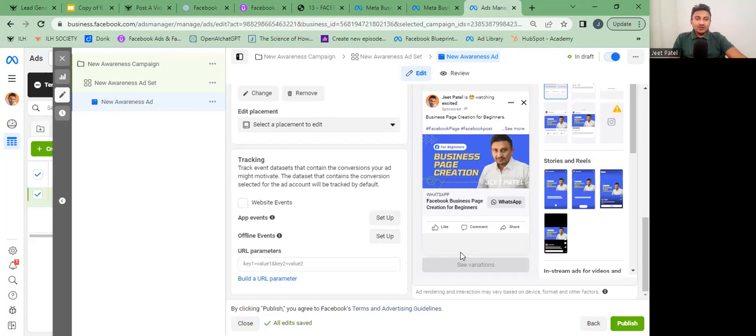So now we want to publish. If all is well, we need to click the publish button, so our ad goes to Facebook for approval. If we get approval from Facebook, then our ad will start. So this was the idea of how you can create your ad.